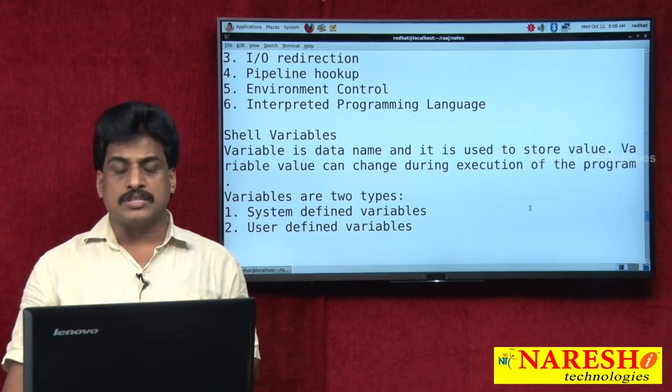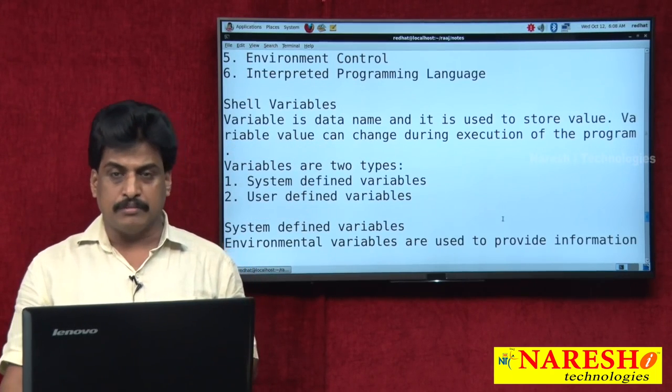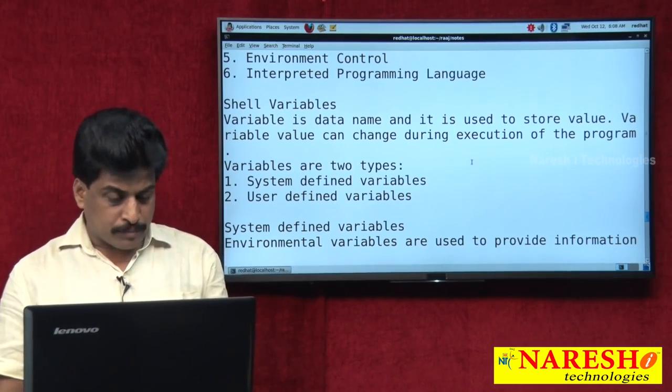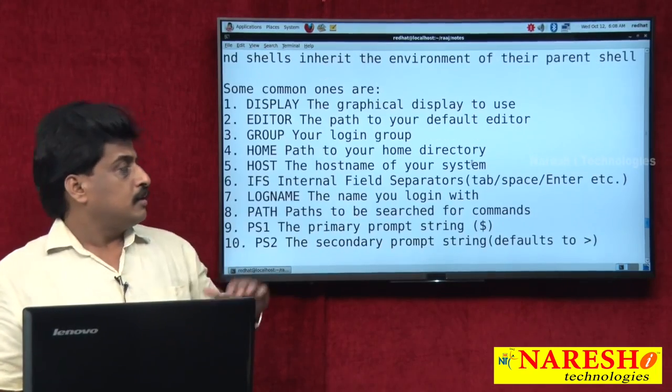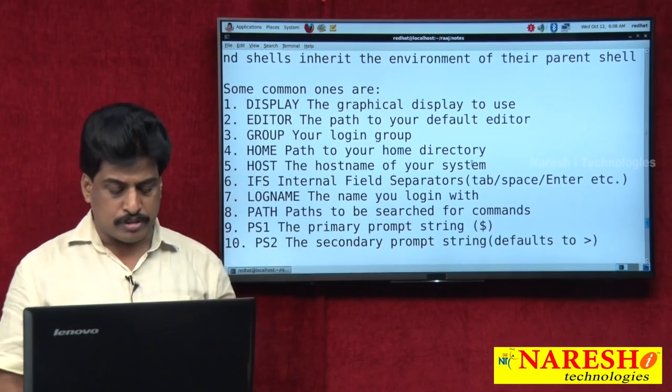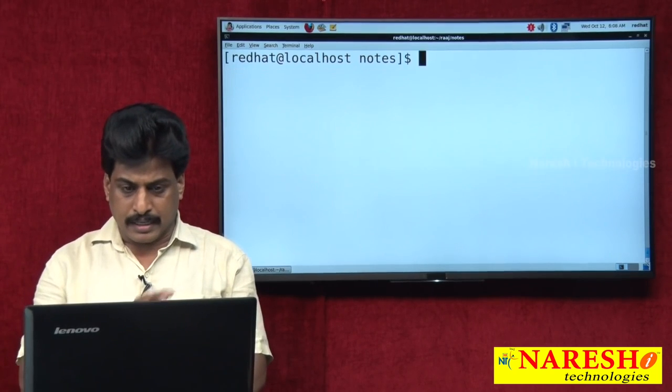When it comes to system defined variables and user defined variables, we will observe how to define them. Before I show that practically, there are several environment variables available. How to display these environment variables, I will also show you one by one.